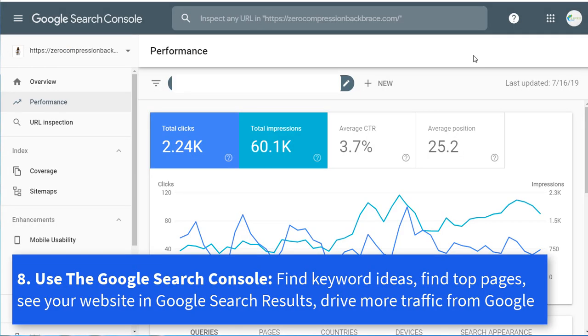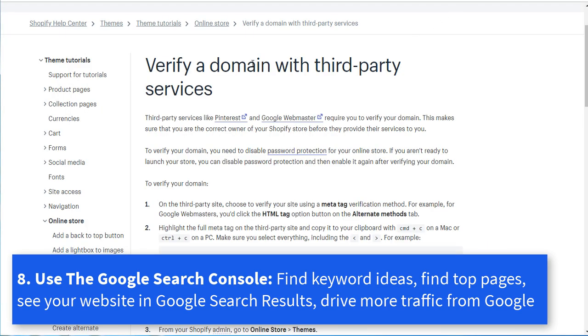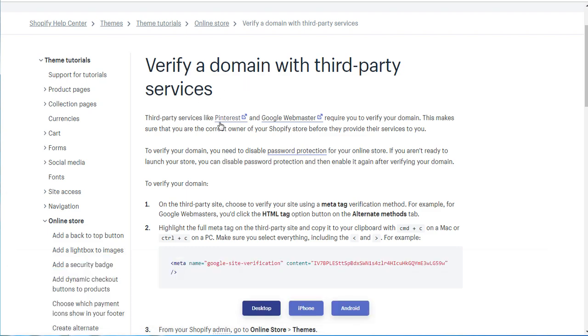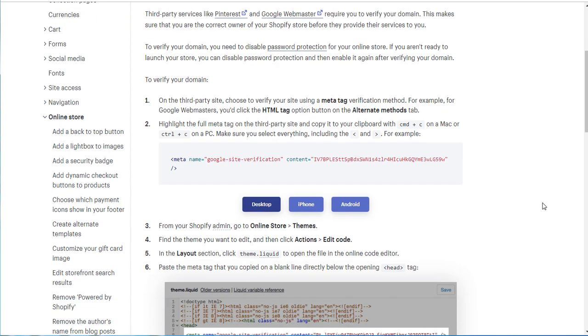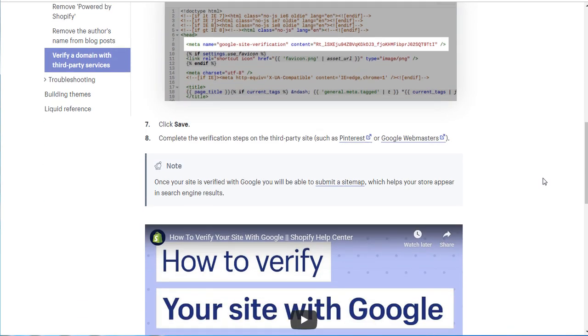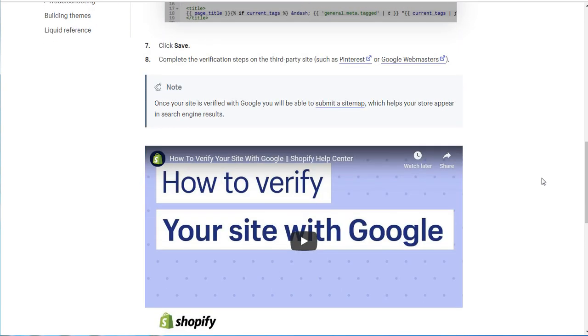So number 8 is going to be to make sure that you verify your Shopify website with the Google Search Console. So it's a really simple process to be able to do it. So what you want to do is just follow this page right here. I will put it in the description for this video. So you can see verify a domain with third-party services. So it's going to say like Pinterest and Google Webmaster. So all you need to do is enter this Google site verification here, or you can just verify it if you're using Google Analytics already. So you can use your Google Analytics account. So all you need to do is install Google Analytics on your Shopify website, and then you can just verify your Google Search Console profile with your website there as well.